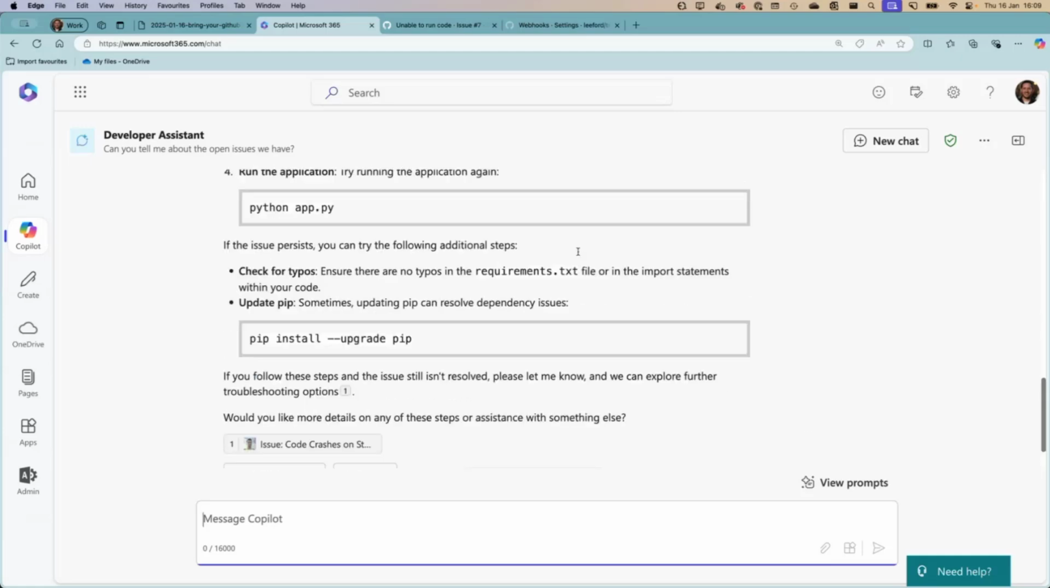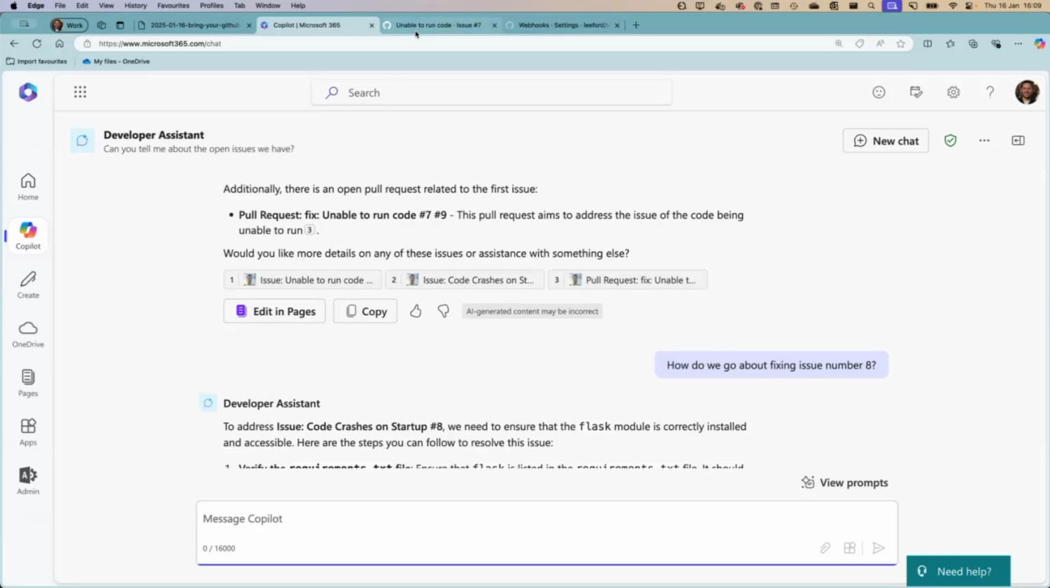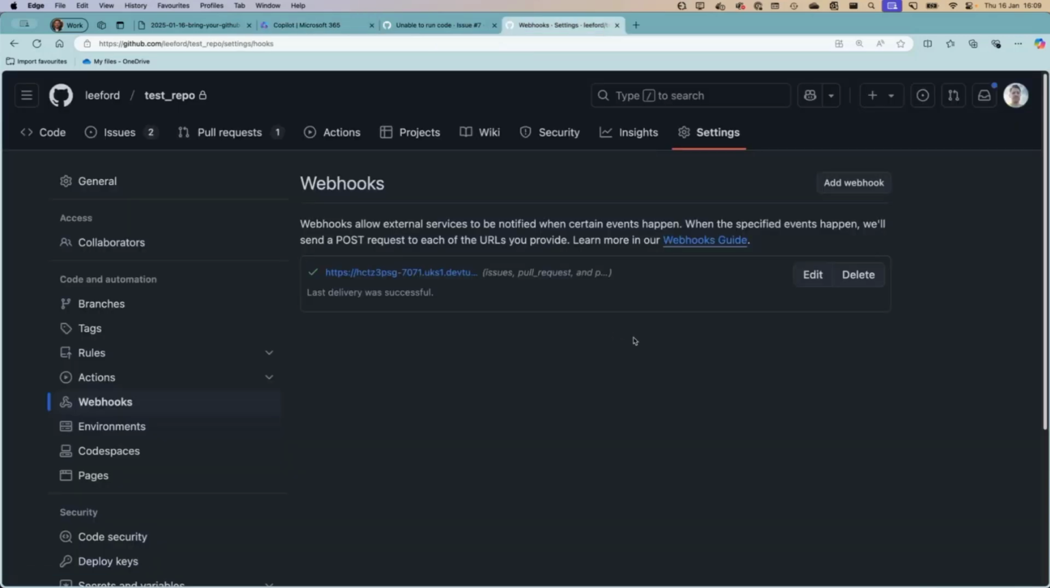So how does it work? I've shown you the overview, but I'll quickly go through. It's very straightforward. We have a webhook. I've done it at repo level, but you can do it at organization level. So if you have an organization with hundreds of repos, you can configure it in one place, and then every time something happens, like someone opens a pull request or an issue, it gets pushed through into this webhook.